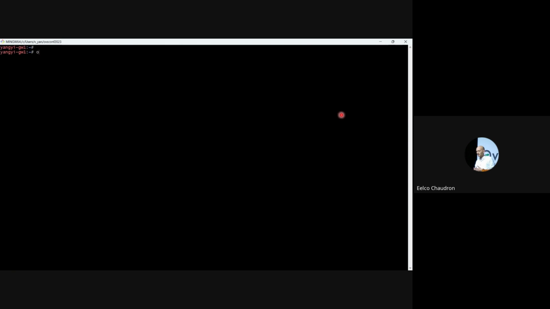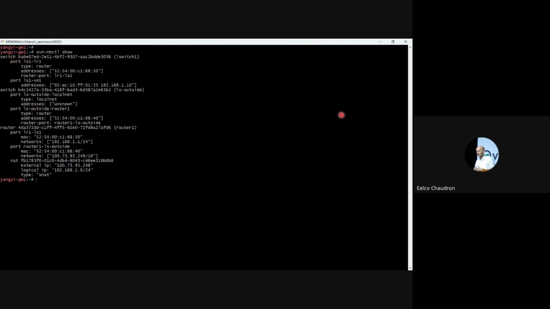Here is time for demonstration. This is a NAT gateway. You can see logical switch 1, logical router 1, and the logical switch outside. Logical router 1 has SNAT IP and virtual network IP segment and net mask.